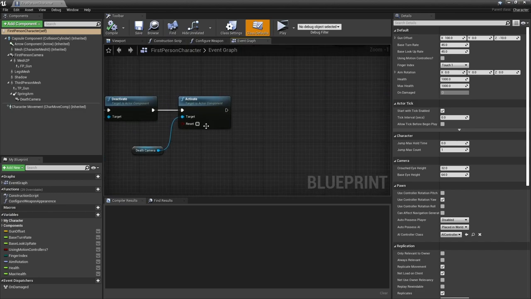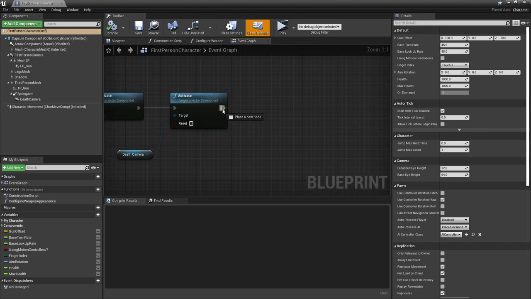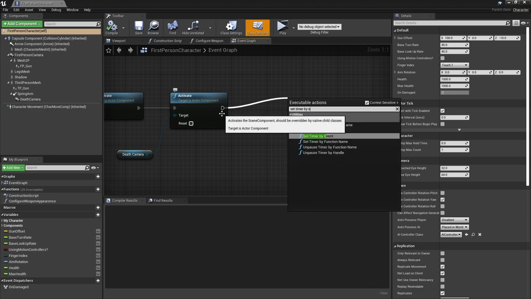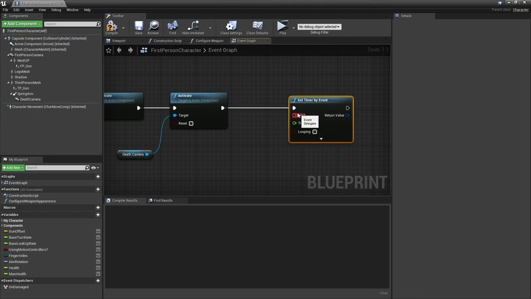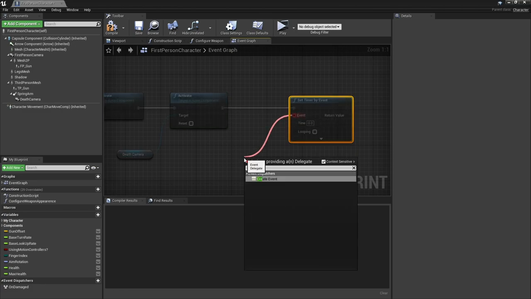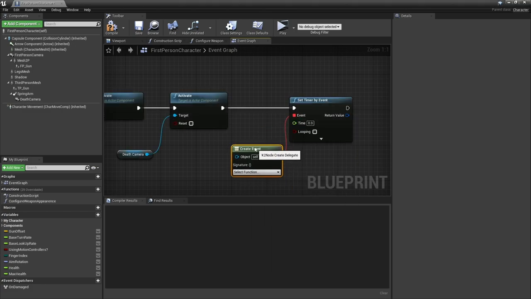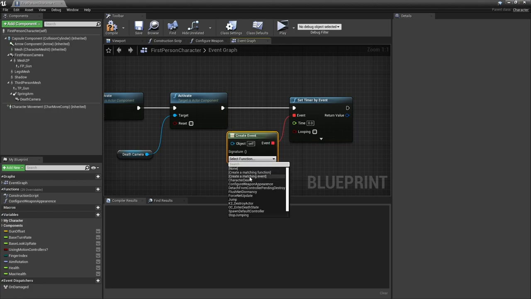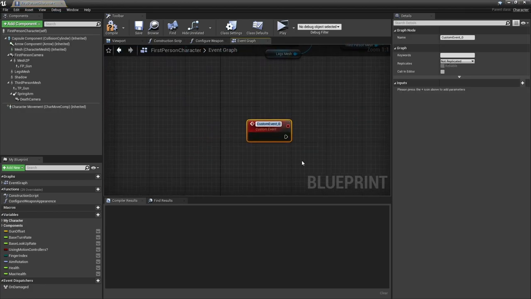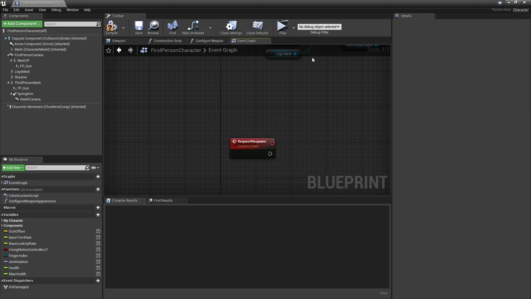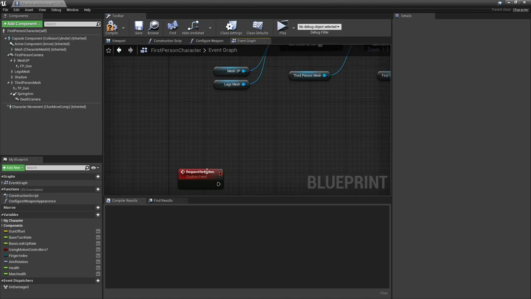So we're going to go across to the end here after the activate and do set timer by event. And the event we're going to do, we're going to drag down and do create event. In the drop down, we're going to choose create matching event, and we're going to call this one request respawn. The way respawning works is that the player has to request it from the server: can they respawn? And then the server will tell them to do so. This request respawn is the approach to take when you want to request that respawn from the server.